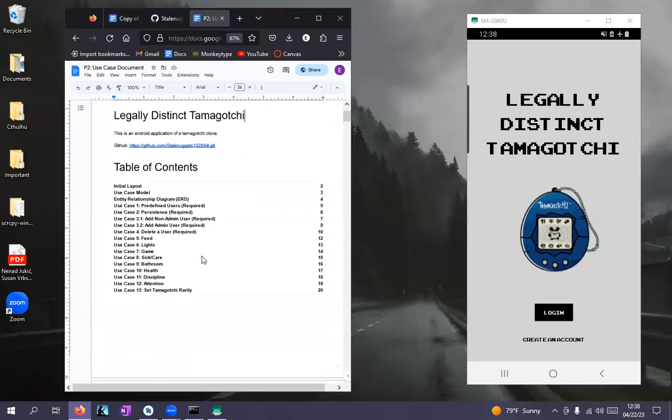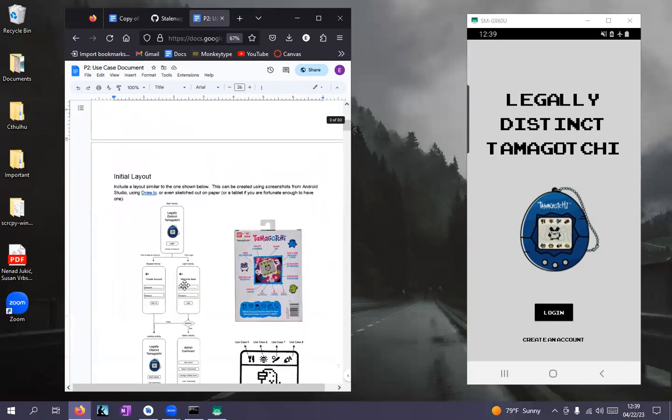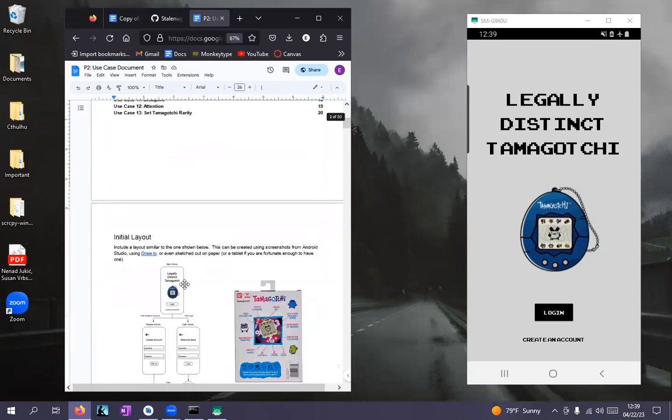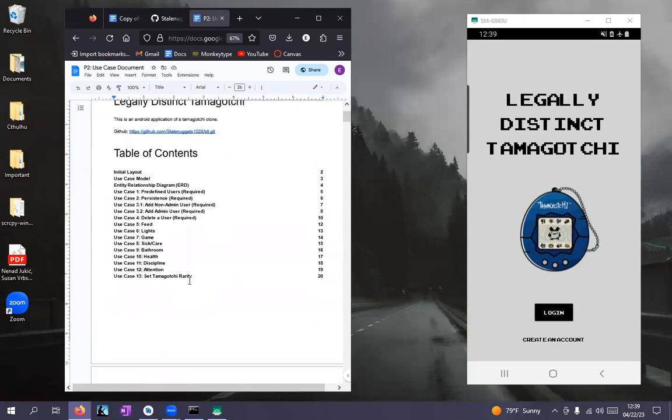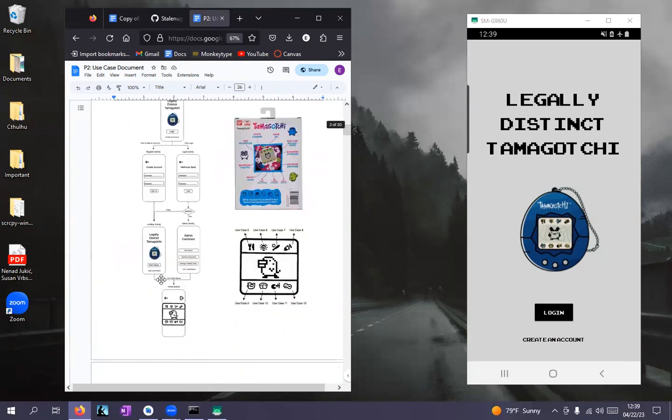And these were some of the use cases that I worked on. I split use case 3 for my program into 2 different parts. So the first part is adding a non-admin user, and then the second part is adding an admin user. You'll notice at the bottom, I added a bonus use case 13, which allows the admin user to set the rarity of the Tamagotchi, but I'll talk about that later also.